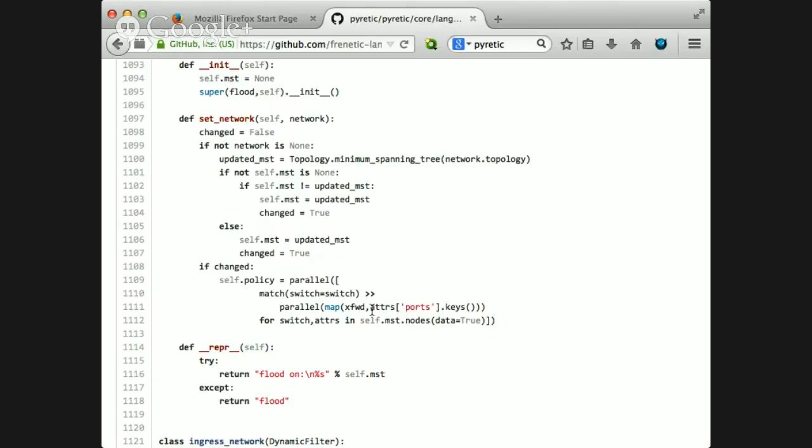So we map this cross-forward across all the ports for that switch, and we parallel compose those for all switches. Then we've got forwarding on the minimum spanning tree, because we were using self.mst. If we had used self.network, then we'd be sending everything out on every port, and we'd get loops, and it would go crazy.